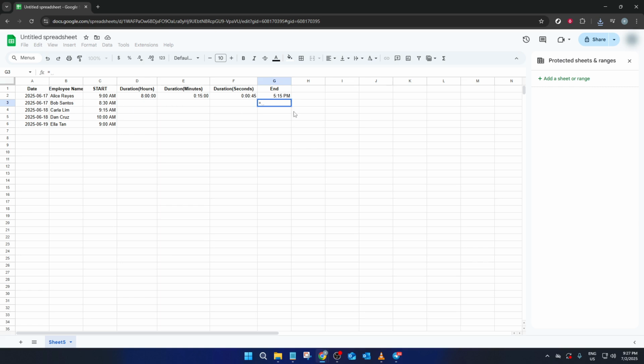Here's what to do first. In the end column for your first row, you'll enter a formula that adds all your pieces of time together. The formula is pretty simple, just start time plus hours plus minutes plus seconds. Now, the key thing to remember is that Google Sheets measures time as a fraction of a day, so we'll need to convert our hours, minutes, and seconds using some basic math.